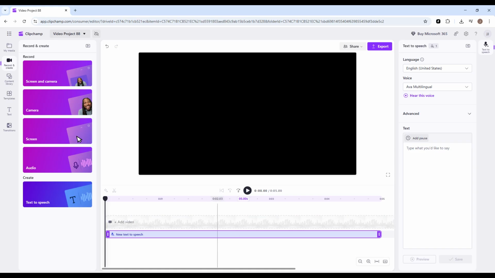So the rule is simple: refresh if needed, sign out and back in, clear your cache and cookies, check your network, disable extensions, allow cookies, shorten text-to-speech content, and lower export quality when needed. Most Clipchamp error messages are caused by browser conflicts, network issues, or temporary glitches, and these steps usually fix them quickly.